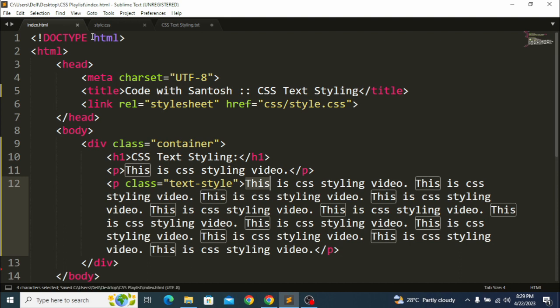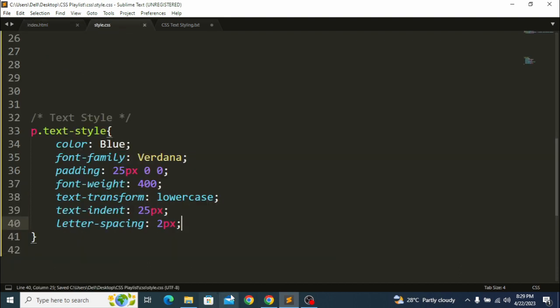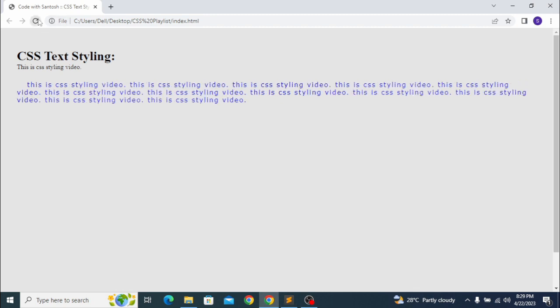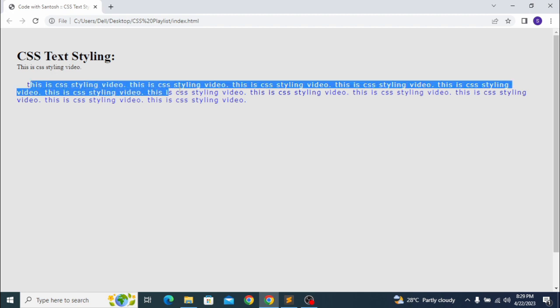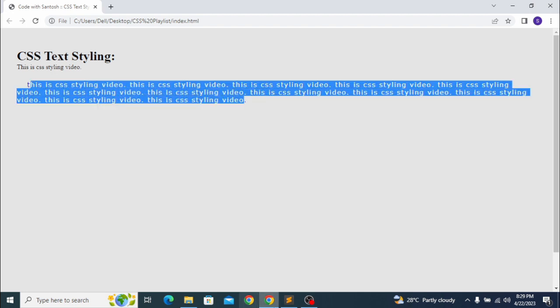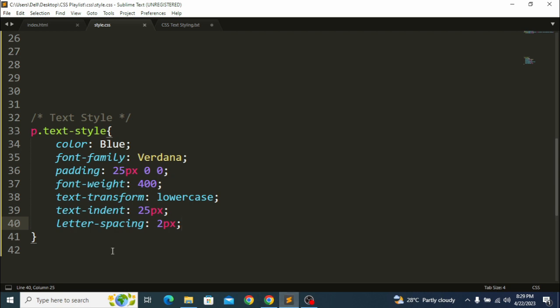Okay, so let me save this and save this file as well, and let me run this. So now you can see that there is some space between the characters of this paragraph text. Okay, so this way you can use letter spacing. For certain font families, the letters are very congested and you want to keep some space between the letters, then you can use this letter spacing property of CSS.